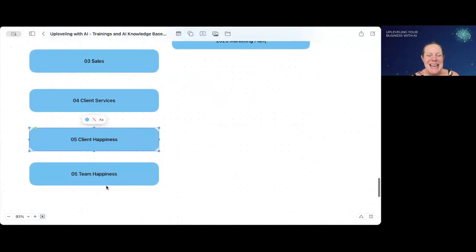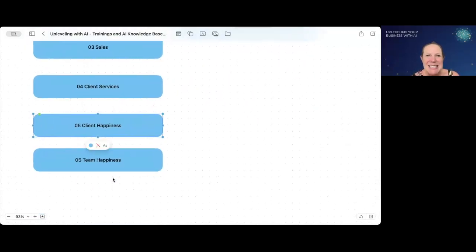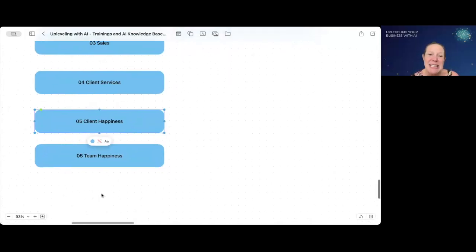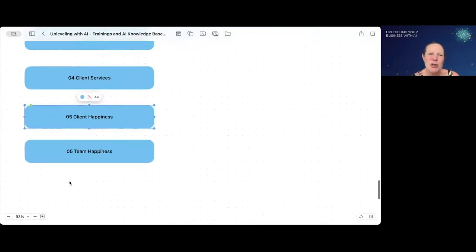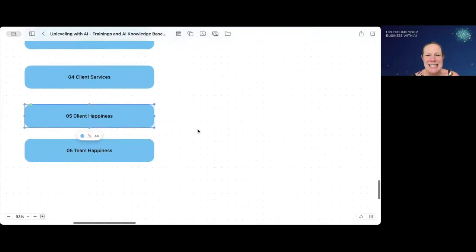Team happiness for your team retreats, team builders, and such. And then you might have one just for the team to use for their own projects and one for you as the owner. You might also want one just for random questions so that you don't cloud up all this other stuff with just those random questions we ask.